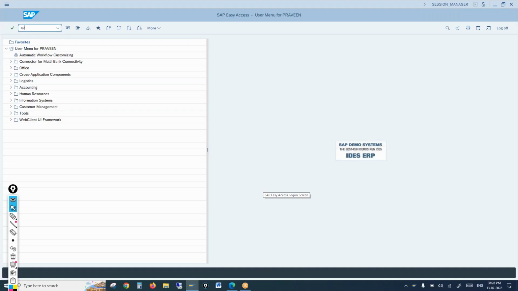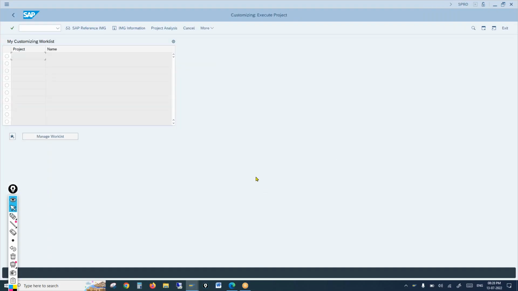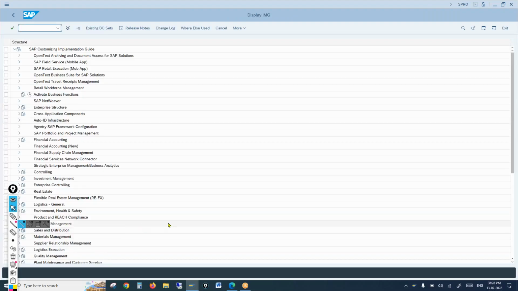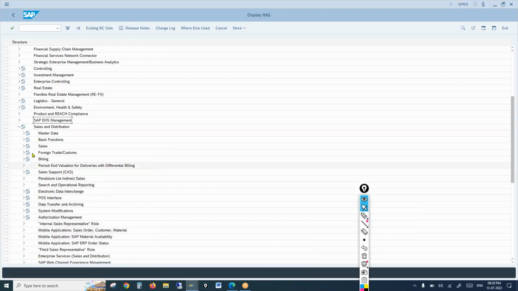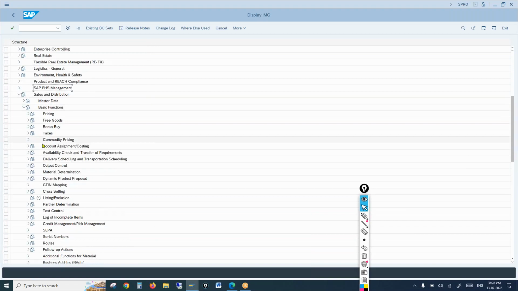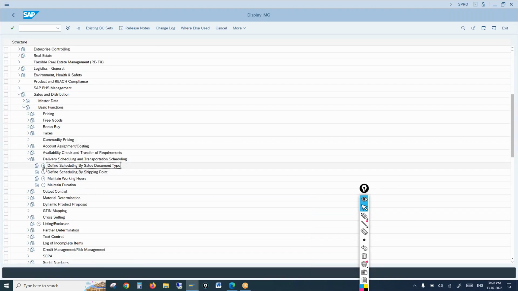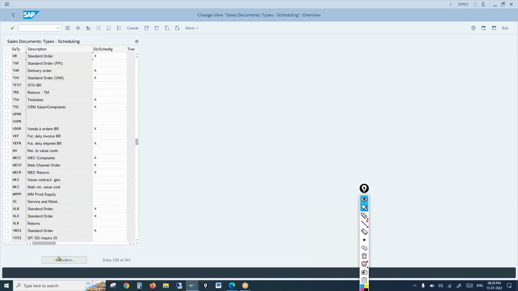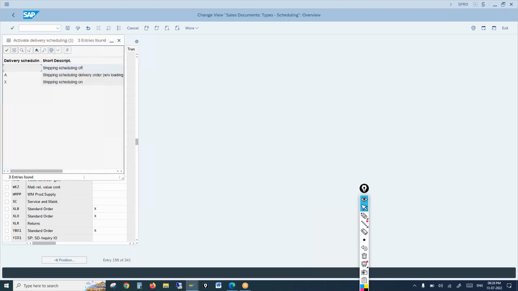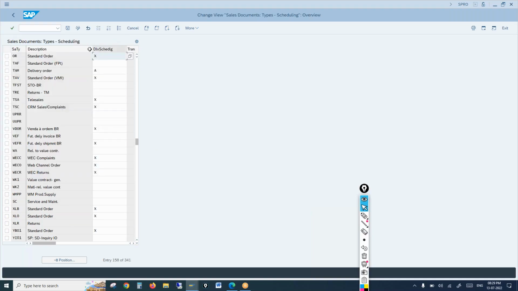Okay, let's go to SPRO, IMG, sales and distribution, sales and distribution, basic functions, delivery scheduling and transportation scheduling, define scheduling by sales document type. Then go to the document type, let's say OR, and we activate it here. X means delivery scheduling on. If you don't want it, you could switch it off, right?